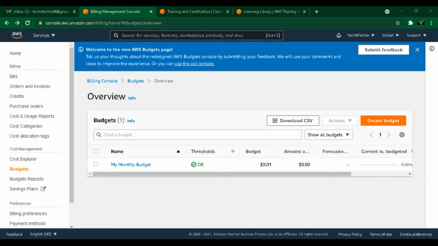Welcome back. Today in this video we will see how to create a monthly budget for billing. You can create a budget to track and take action on your costs and usage. When you create a budget, AWS Budgets provides a Cost Explorer graph to help you see your incurred cost and usage. It can take up to 24 hours for this graph to appear after AWS Budgets enables Cost Explorer.